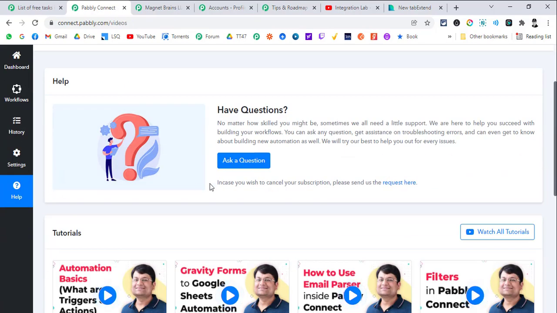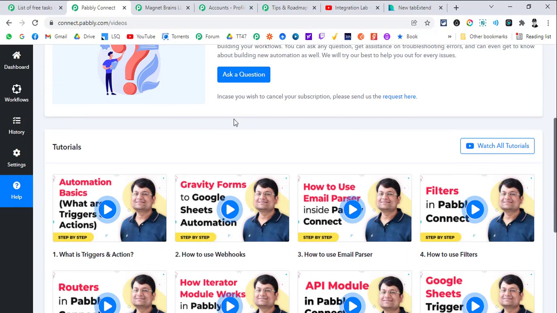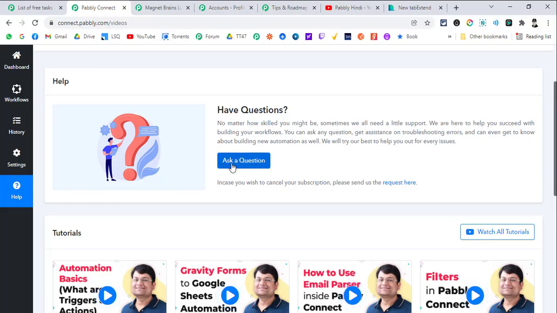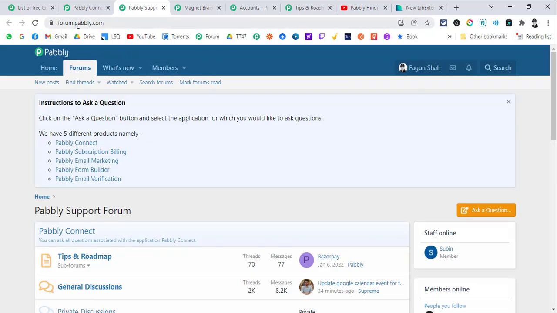In the help, you can ask a question. As soon as you click on this button, you will be taken to the Pabbly support forum. They also have a very useful YouTube channel. Suppose we click on ask a question. As you can see, you will be taken to forum.pabbly.com. This is their official support forum. Their technical team is active on this particular forum only.